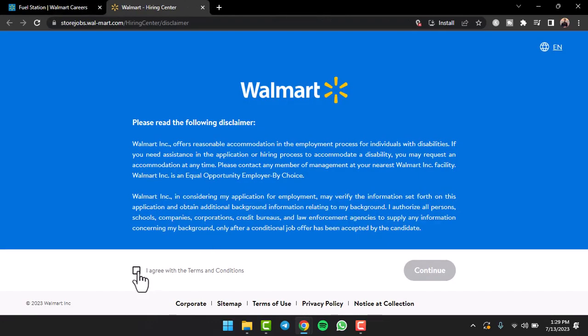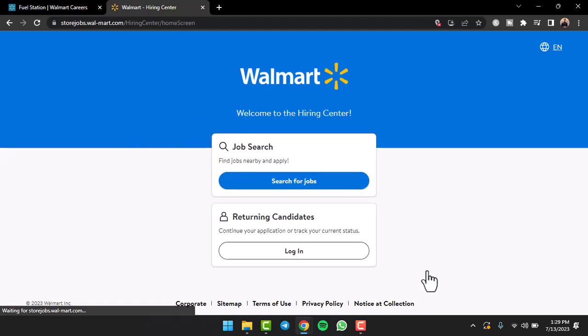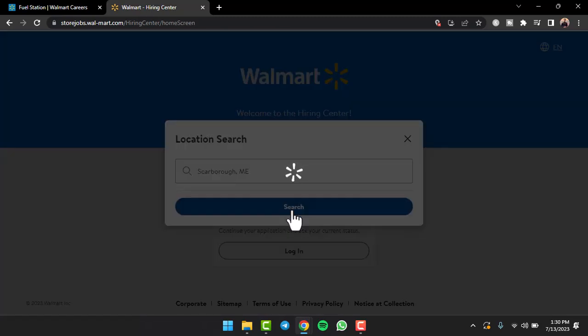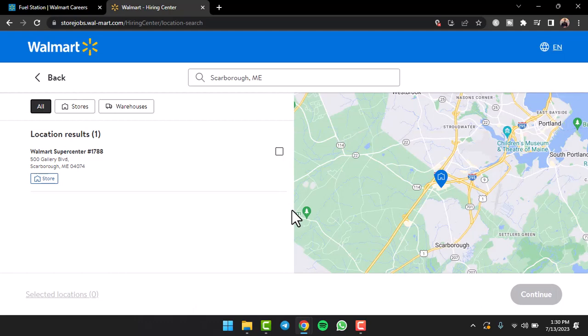Now tap on the option I agree with the terms and conditions, and then tap on the option continue. After that, if you are a returning candidate, you can continue your application by simply logging in. But if you are not, tap on the option search for jobs. And now you'll have to enter your zip code or your city and state. So for now, I'll simply enter my city and state and then tap on the option search.